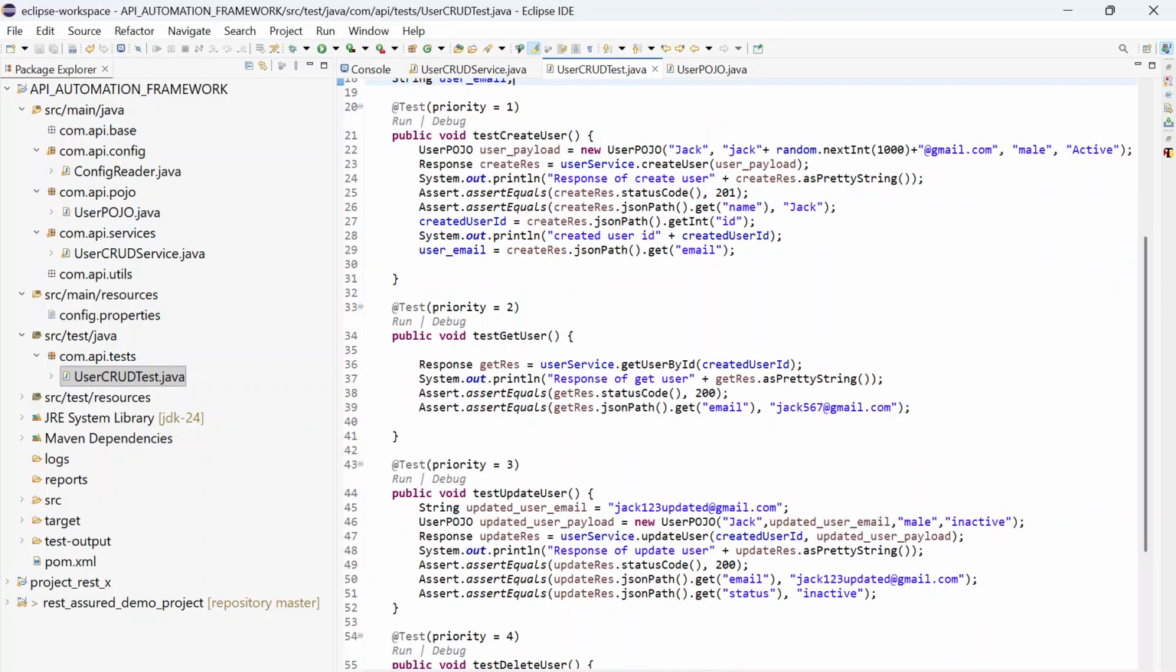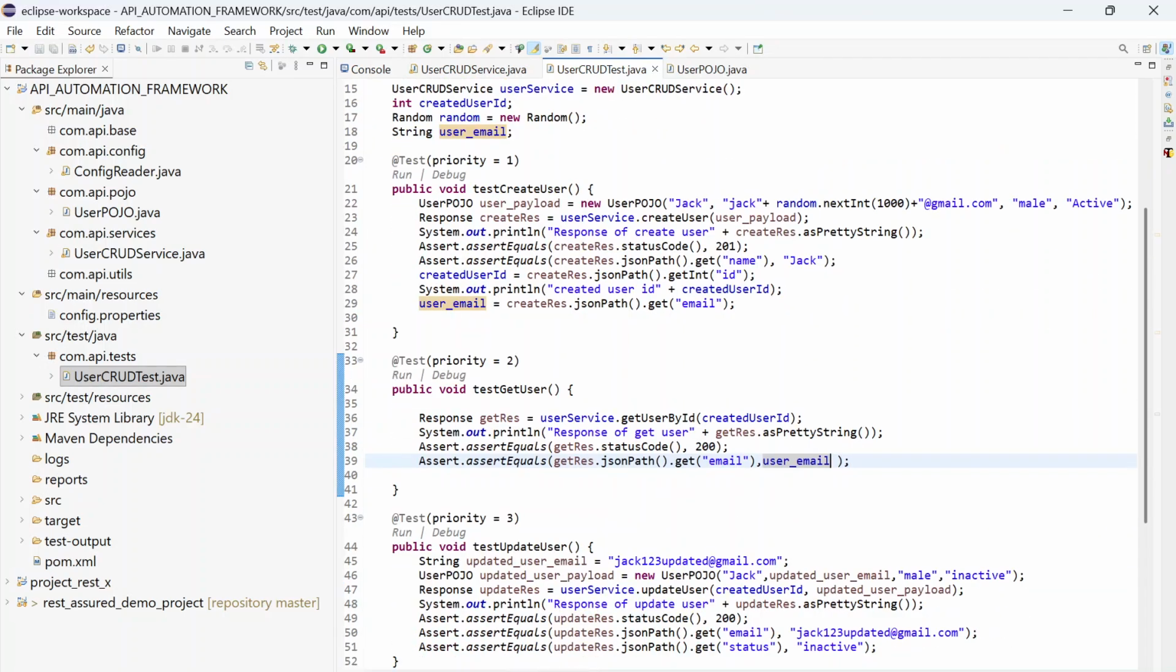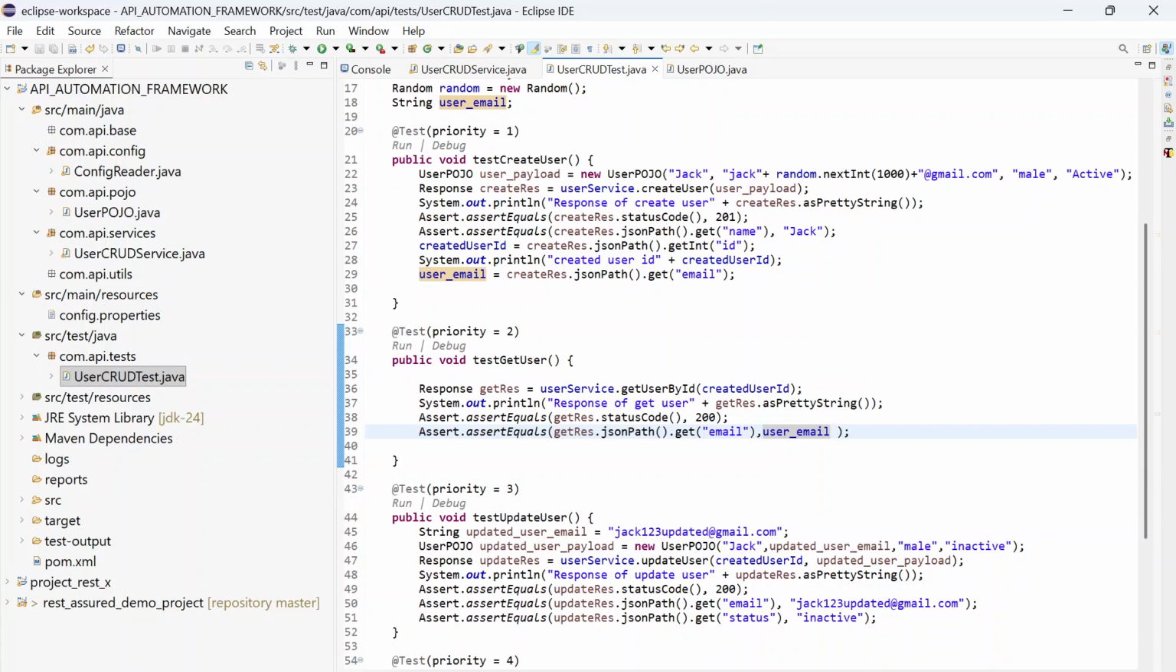Then where we are verifying this test get user, we are verifying for email ID. So when we are using get email, instead of hard coding this, we can simply pass the email ID, that is user underscore email. That is the one which is received from the response. It is dynamic in nature. It will change every time now. So whenever we are calling this API, it will generate one email ID. It will receive it in the response after creating the user as well. And that we are verifying in get user API. So here we have to pass this user underscore email.